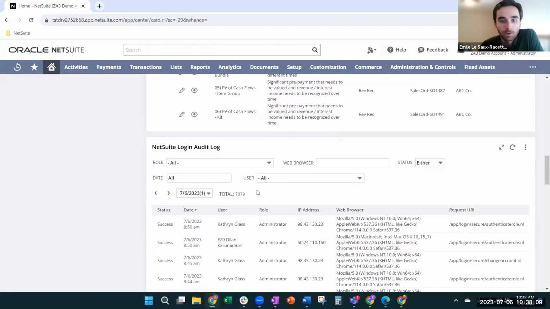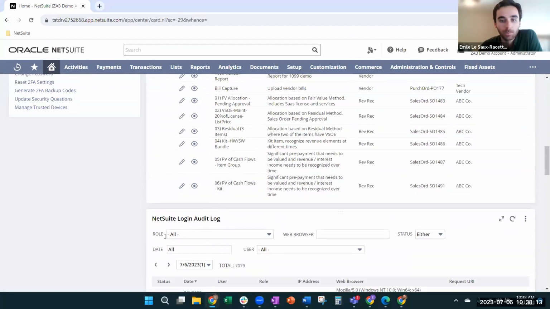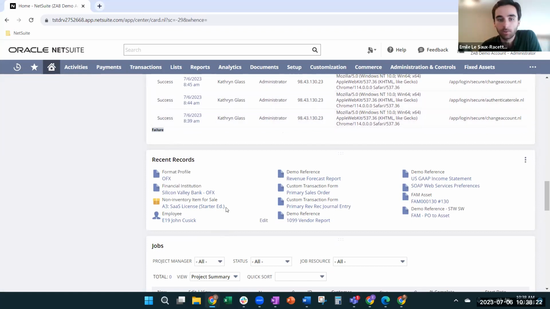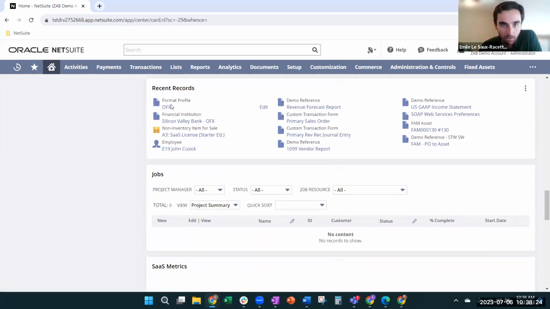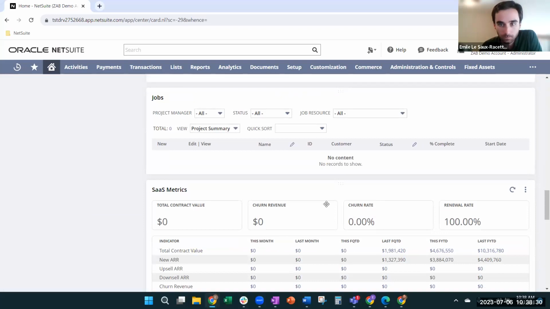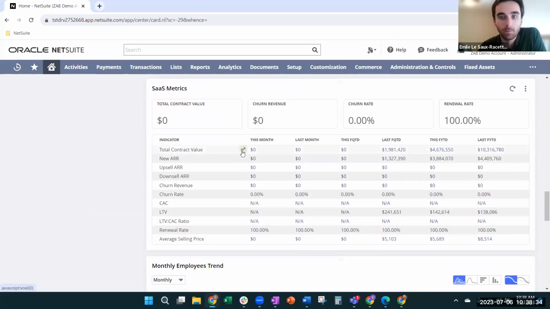So let's keep going. The NetSuite login audit log is fairly useful. It basically just gives you who logged in, when, what role, what browser, IP address if we care. Recent records, I'm actually going to remove this because I already have it up here. Jobs, I'm going to remove that one because I want to get to my KPI scorecard.